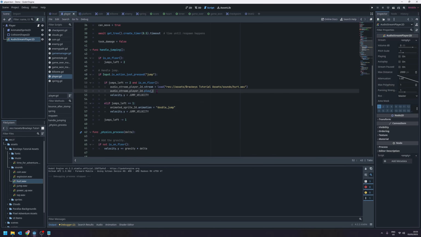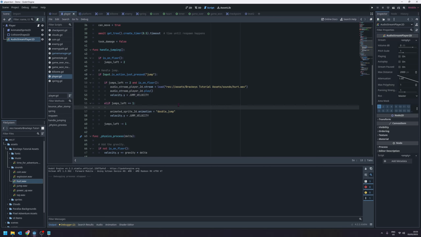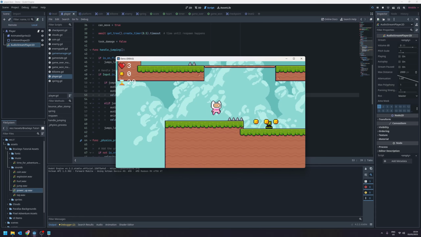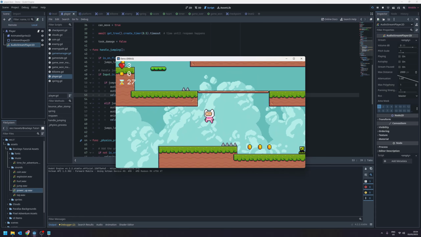Now we can just copy and paste what we did here. So Control C, and I'm just going to paste that into my jumps left equal 1 condition check. And instead of playing hurt on this, I'm going to play this power up one. So I will swap hurt to say power underscore up. That's the name of that sound file down there. So let's go test our double jump sound now. So if we run this, first sound makes a different noise to our second jump.